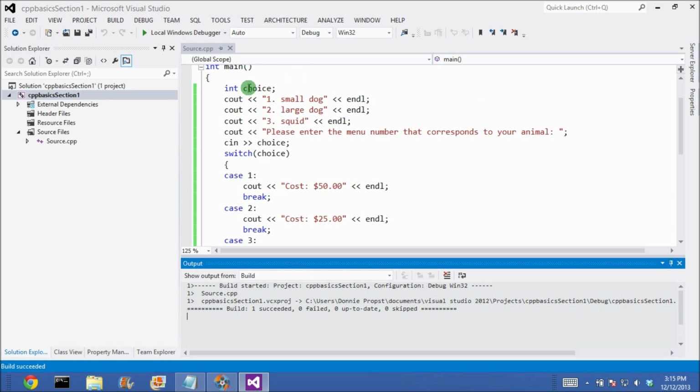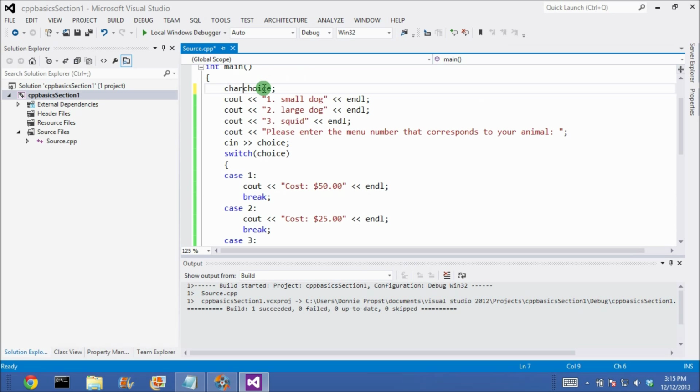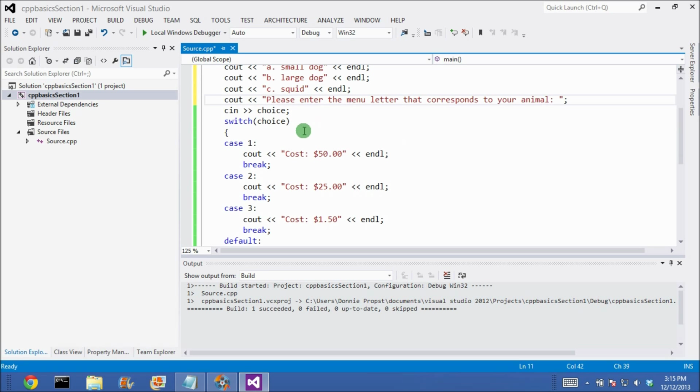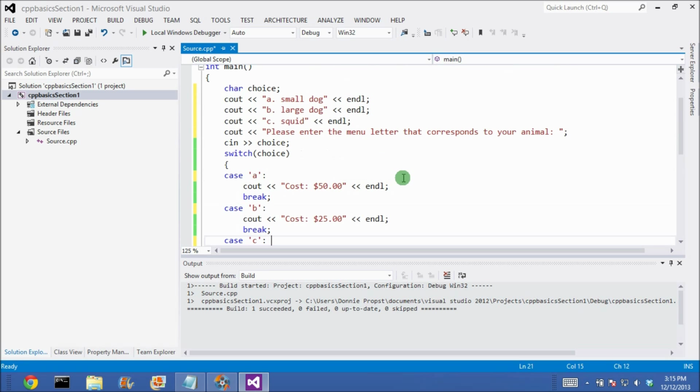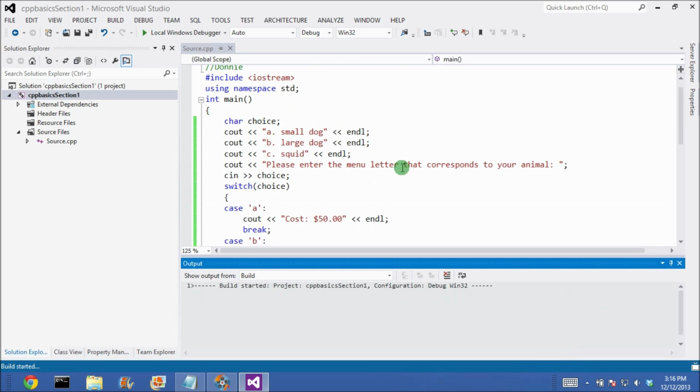But one of the special things that you can do with this is, let's say you want choice to be, we're going to change this from an int to a character, and we're going to actually change all of these values to A, B, and C. We're just going to keep the program, just revise it, and we're going to say menu, we're going to want letter that corresponds to the animal. And then what you're going to have to do here, instead of saying 1, just say single quote A, single quote B, and then finally single quote C. Okay? And let's go ahead and hit Control F5.